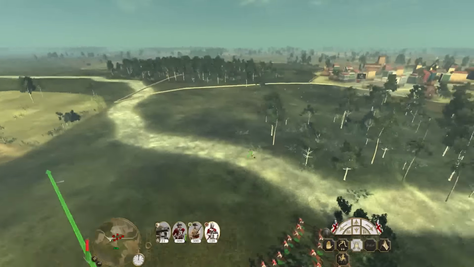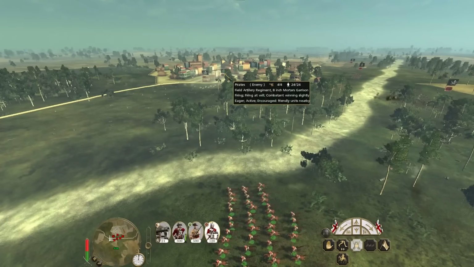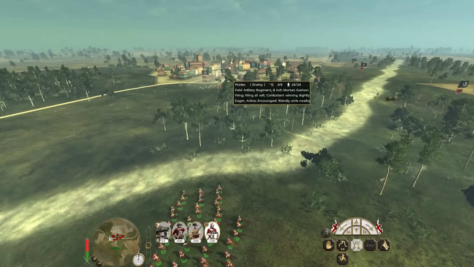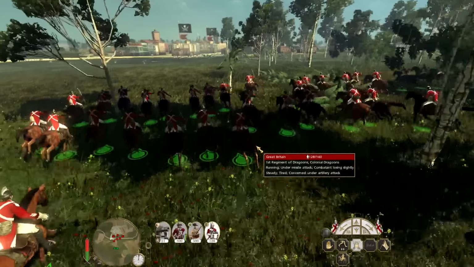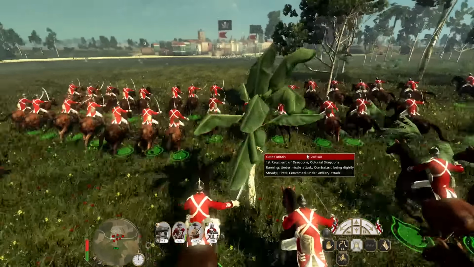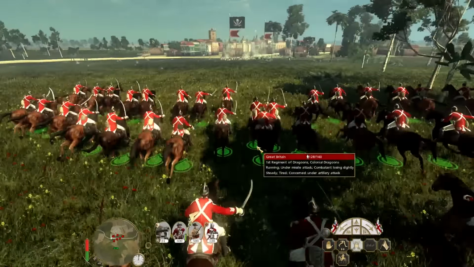Now in the clear, so we can do this. Sound the charge! For king and country, men. Oh, blood everywhere. Oh, that was a horrific mortar shot. But here comes the charge. They've got nothing.